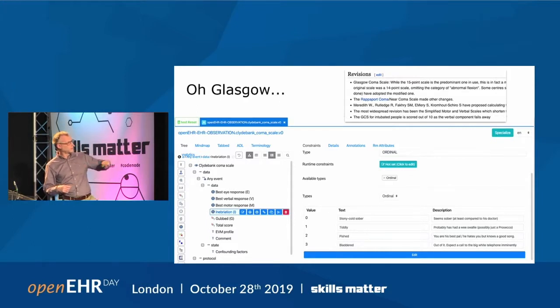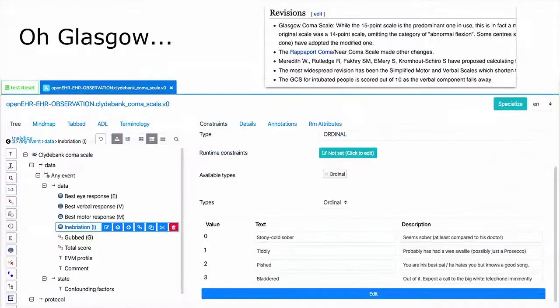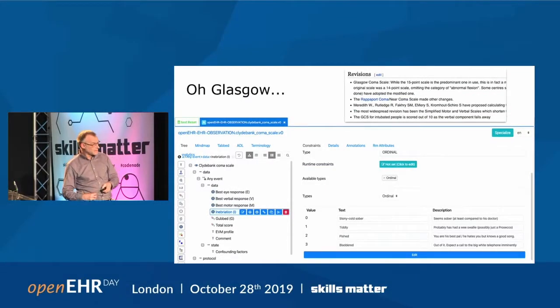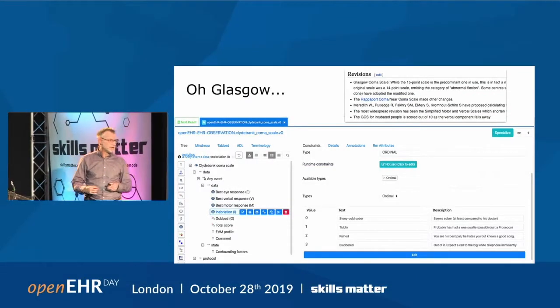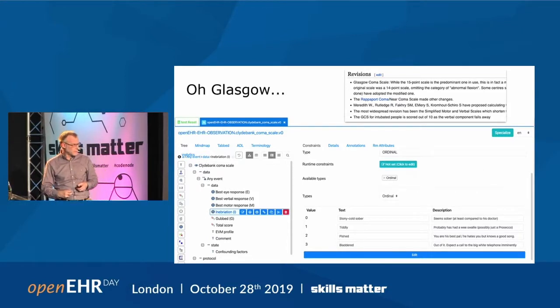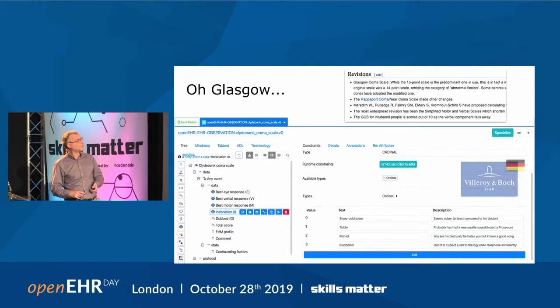So we've got E for eye response, V for verbal response, M for motor response. We now have I for inebriation. And we have a scale going from stony cold sober to tiddly to pished, which is a Glasgow expression, to bladdered, which is an even better one. And you can see that basically goes from more sober than his doctor, down to out of it, expect a call to the big white telephone shortly. But I've done even better because we came across this fantastic, I should have said, the German translation is a visit to Villeroy and Bosch. Yeah.